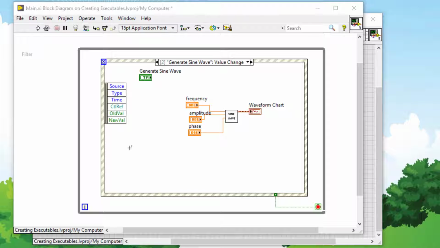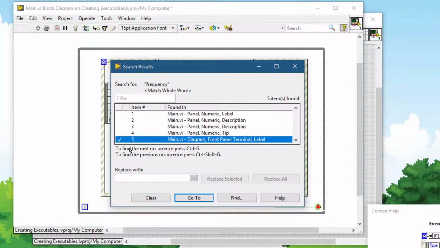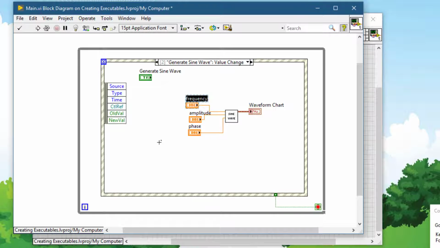So if we have already done a search with Ctrl-F and we want to repeat the search, the shortcut for that is Ctrl, Shift and F. LabVIEW search results displays the last search that you had performed, and you can just press go to and go to that place where the search item was located.